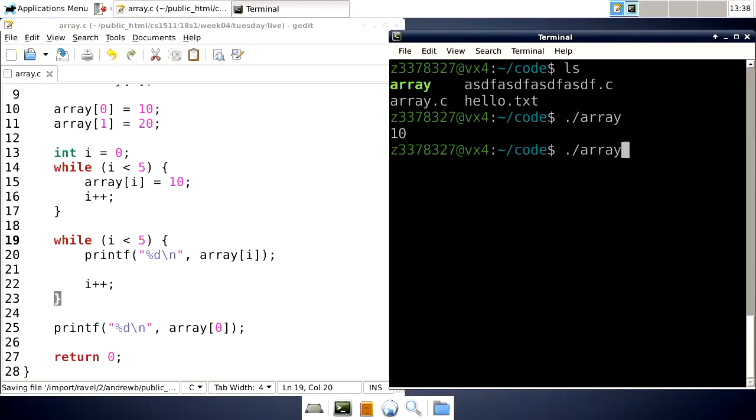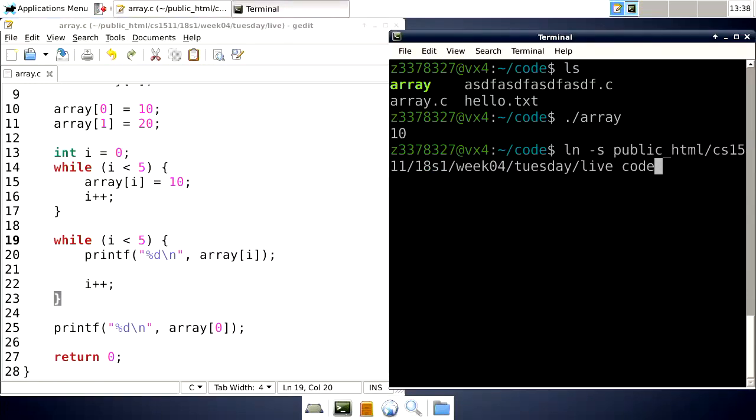Okay, and so what is this going to do? What do we want this to do? We want it to print out all of the array elements, right? So 10, 10, 10, 10, 10. Is it going to do that? Does anybody think it's not going to do what we want it to do? People with your hand raised, why? Yep, reset i.